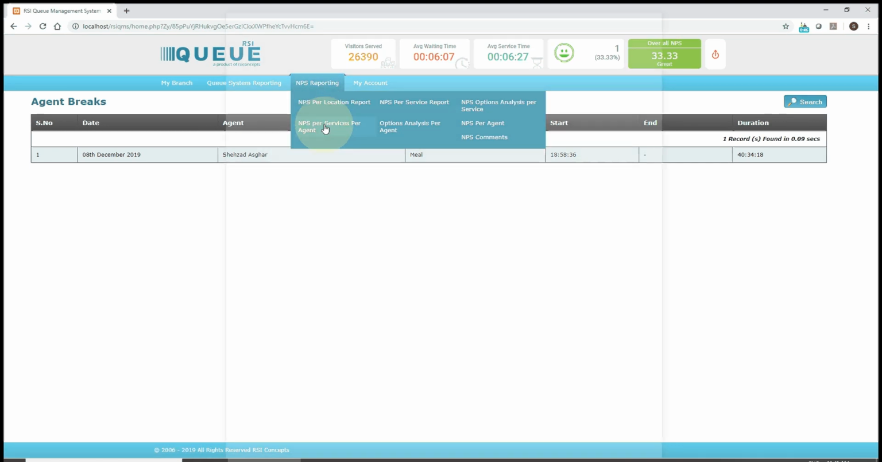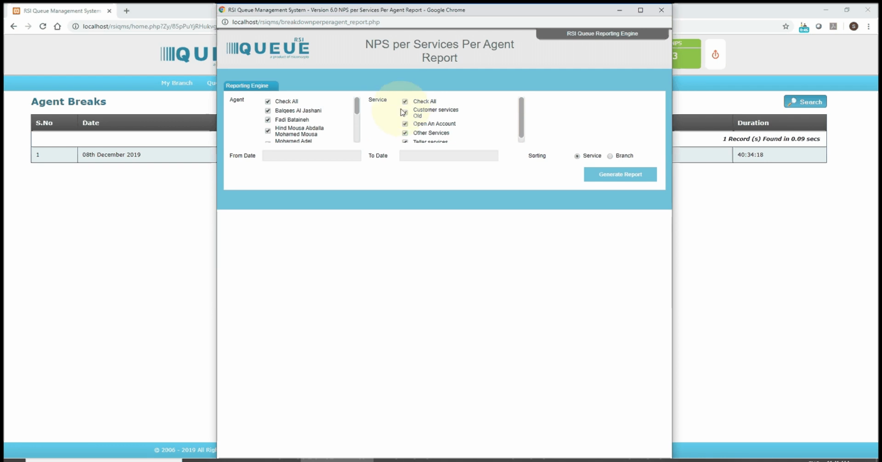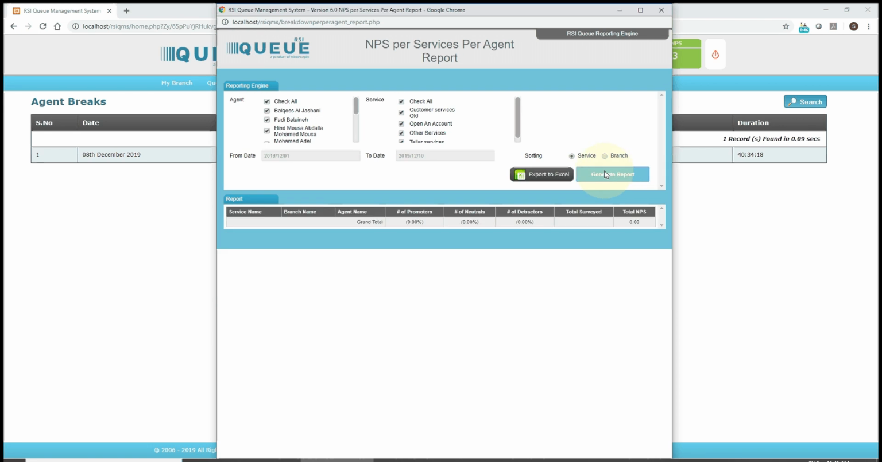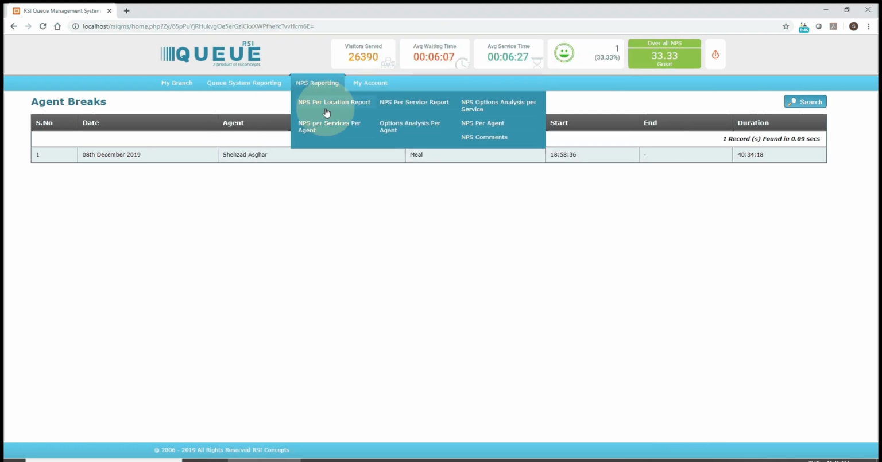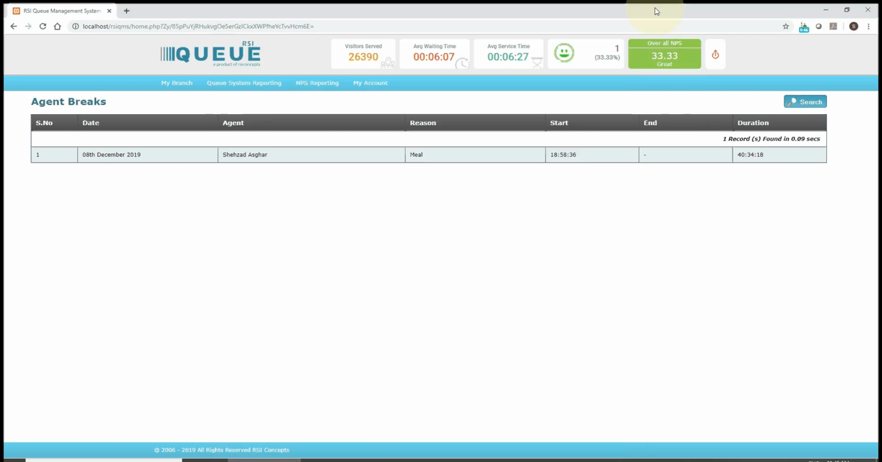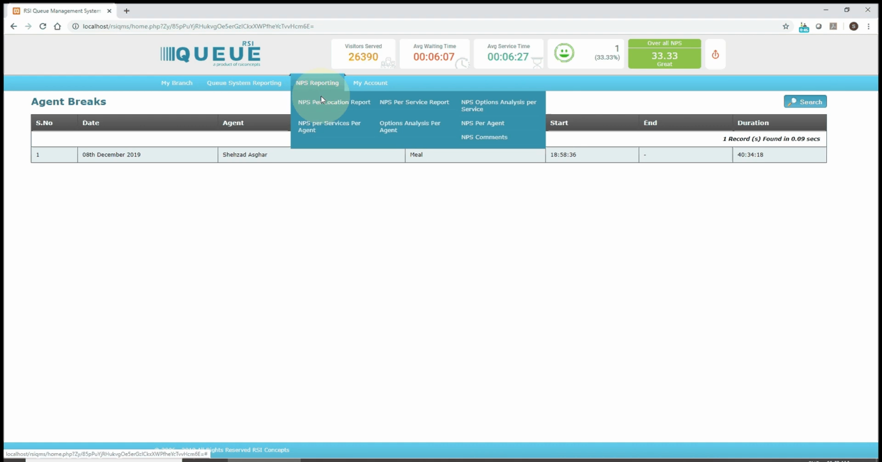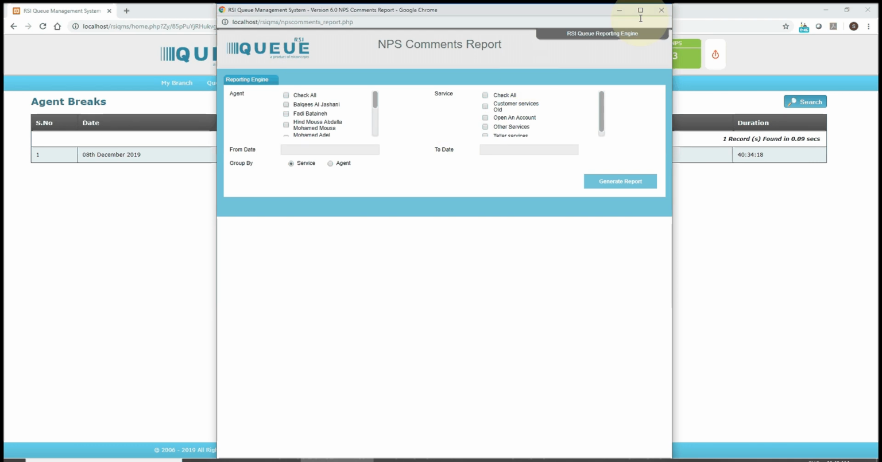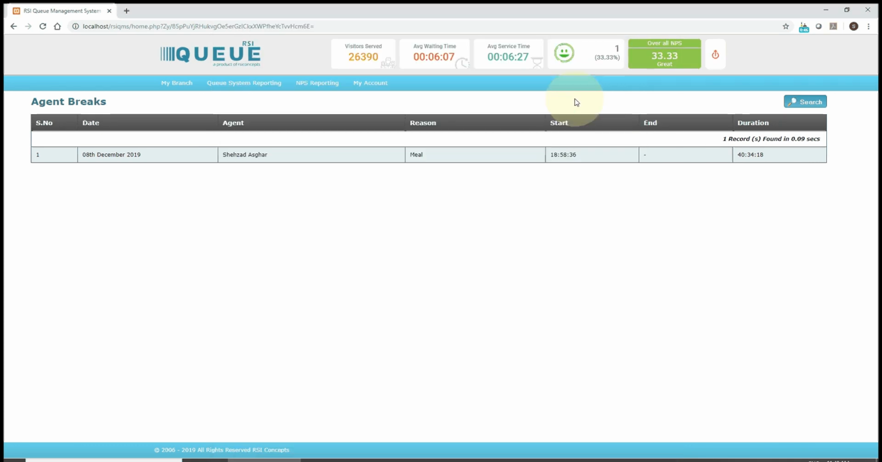Similarly, you can go to NPS per service, per branch, choose the services you want, choose the agents you want. You can choose a date range, and you can either choose it per branch or per service as well. Similarly, you can go to any of the agent reports, do the needful in terms of the date, put a date range, put the selection for the agents, put the selection for the service, put the selection for the period, and you can generate the reports. So that's all about the brief on the reporting part.